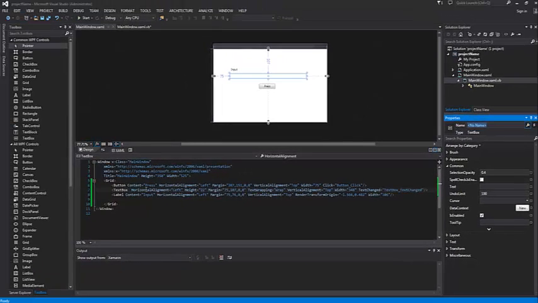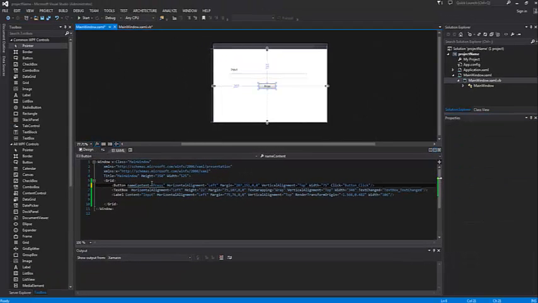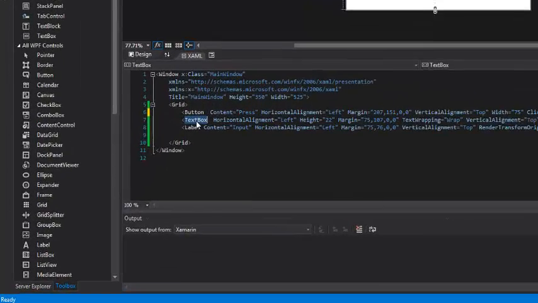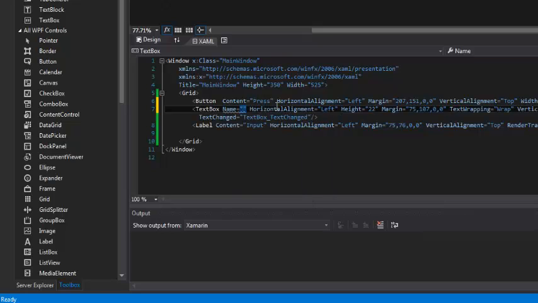I can change it here, or I can go down here and put Name equals txtInput. I want to get rid of that extra space. And now, oh, I'm sorry, this is the button. The button has a content. So I want to select the text box here, and then I'm going to add the name element here. txtInput. There we go.